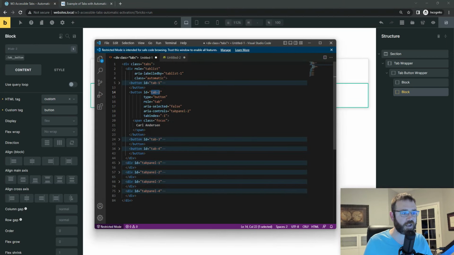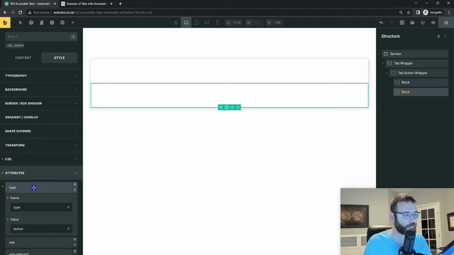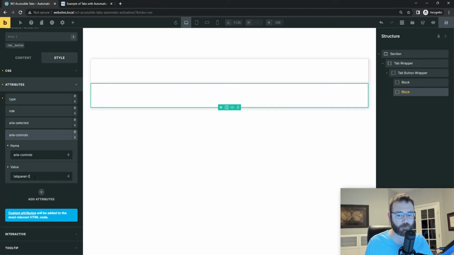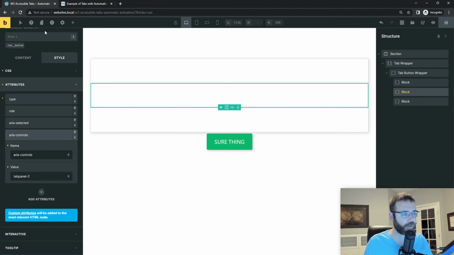Type is button, role is tab, aria selected is false. So back over to our attributes, type is there, role is there. Aria selected needs to be false because this one is hidden. So it is not selected. And then our tab panel 2 for our aria controls. And you'll see that we're just going to bump everything up one. And that is it. So let's duplicate that and do it real quick again.